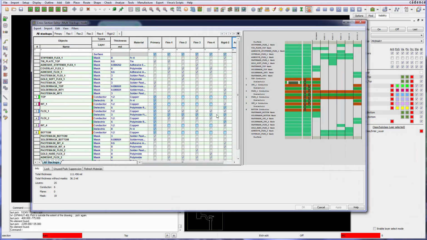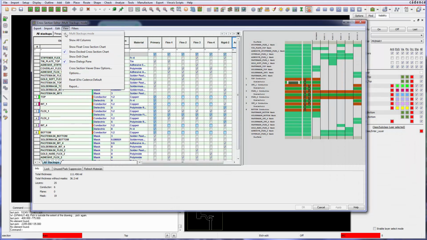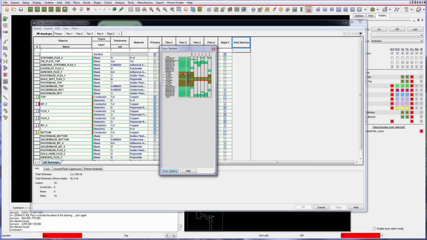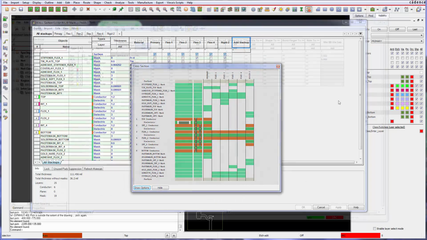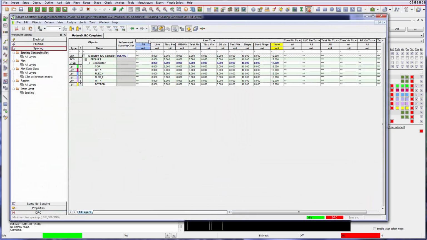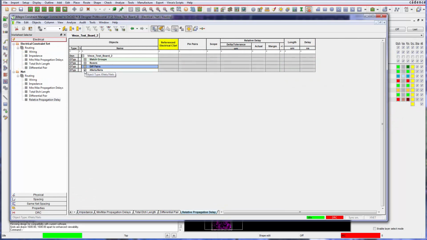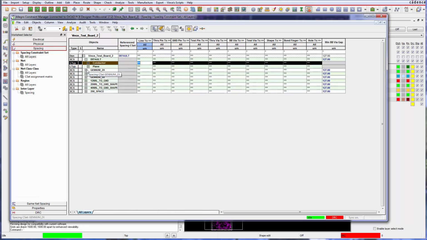The cross-section editor has been redesigned to be consistent with Constraint Manager and includes a cross-section viewer which can be undocked. The Constraint Manager has improved visibility with collapsible column headers, hierarchical objects for nets, and hierarchical constraint sets.